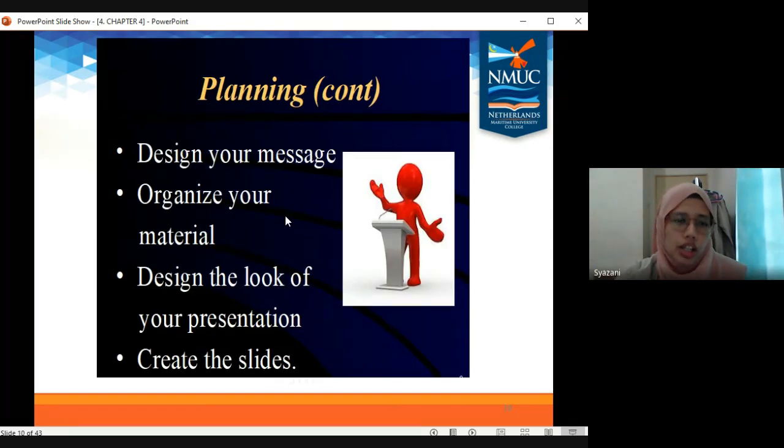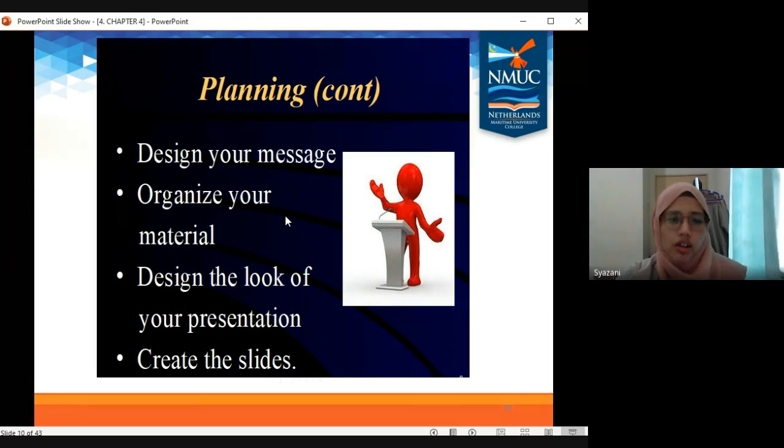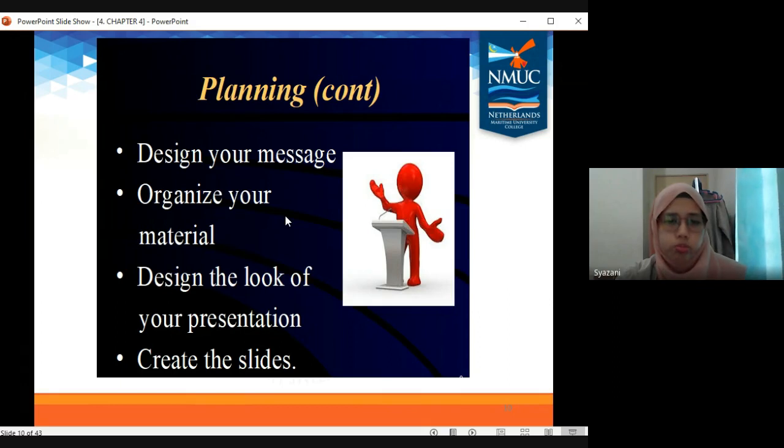Okay. And then planning. Number 4 is about designing your message. So how do you want to design your message? There are a lot of points that we can take to make the design.